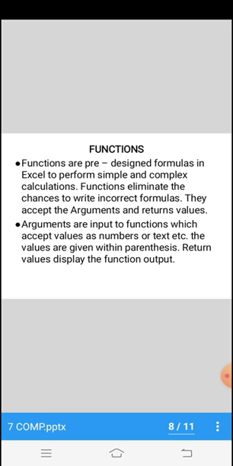Arguments are inputs to a function, which accept values such as numbers or text. The values are given within parentheses. Parentheses are brackets, and arguments are the values which we give to our function.